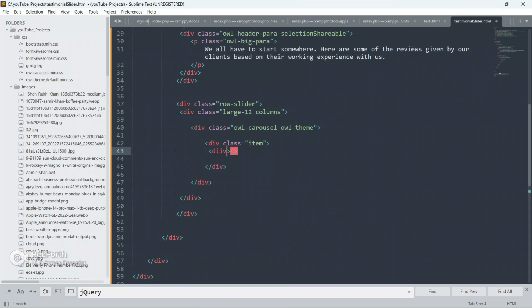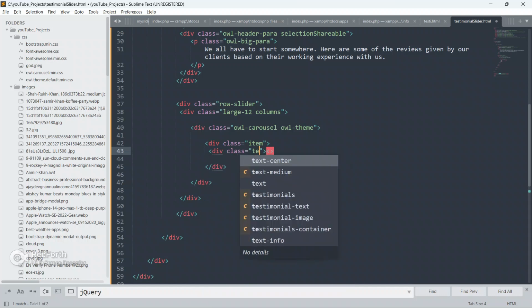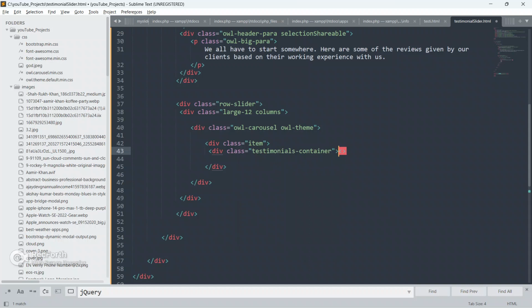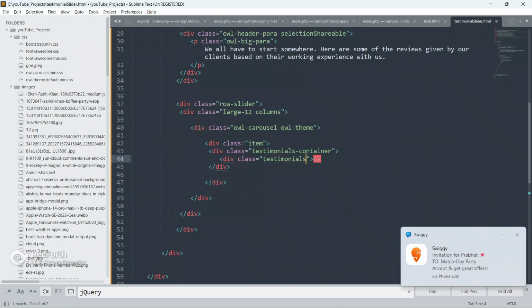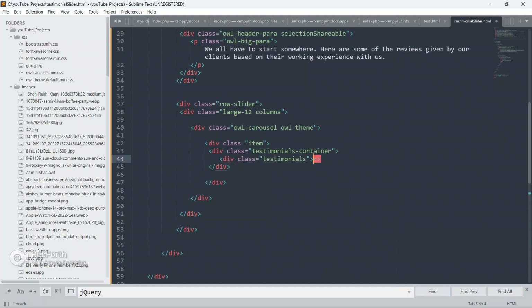So create another div. Inside this div, give it a class of testimonial container, and close this div now. Inside this div, create another div, give it a class of testimonials, and close this div now.